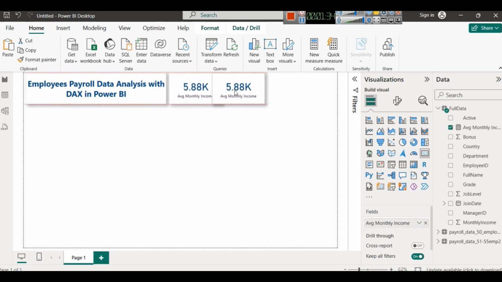This is average income. If I ask you what is average income by department, first of all, do you get my question? Yes. We will apply filters in that.